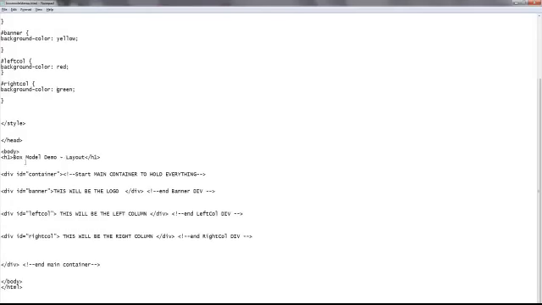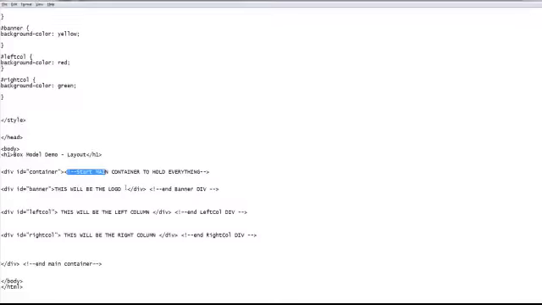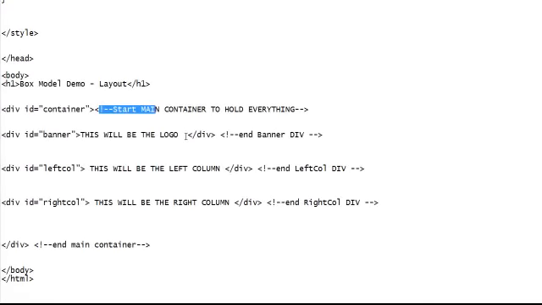If you look down in my HTML, in my main container, I'm going to go ahead and create good comments to identify the containers from each other. So here I have my main container, I have a container for the banner, I have a container for the left column, and a container for the right column, and then I've identified that this div right here belongs as the end of my main container that I'm holding all of my objects in.